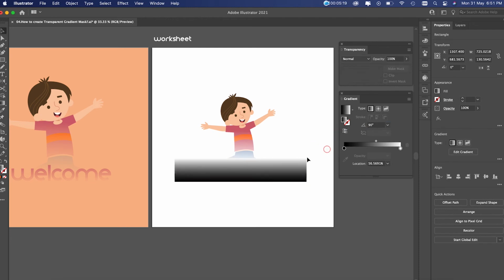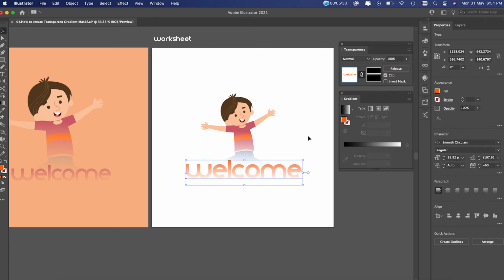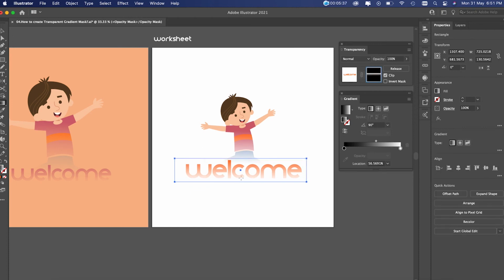Now select both. Select the text and select the shape above the text, and just go to transparency and click on make mask. That's it. If you want to adjust it, just click on the mask, press G, which is gradient, and you can adjust it.